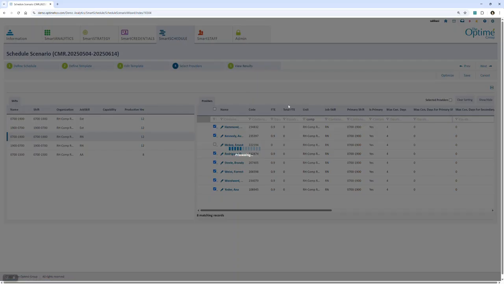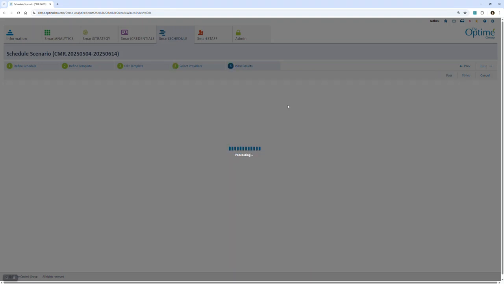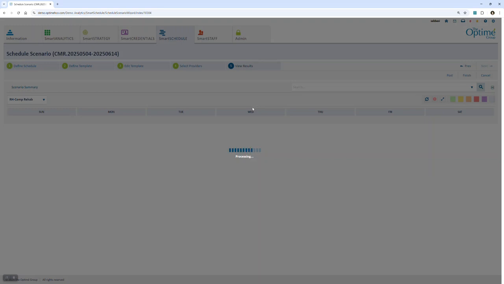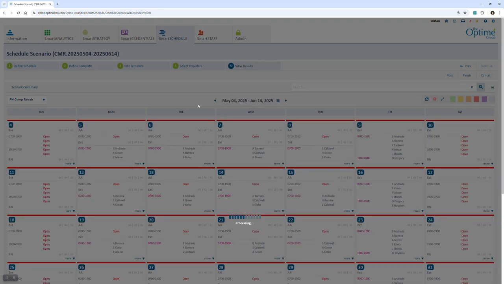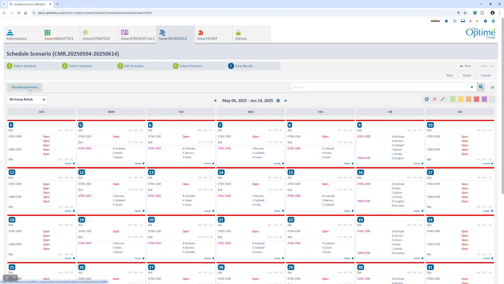That would be view results. This is where we're going to get a lot of red, but again, it's just demo data. That's why it looks the way it does, just because of the way I had run it. And it will give me the schedule essentially.